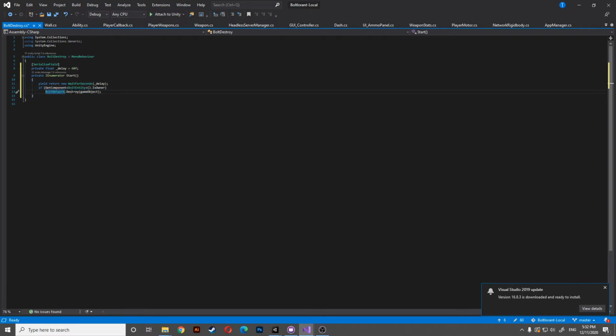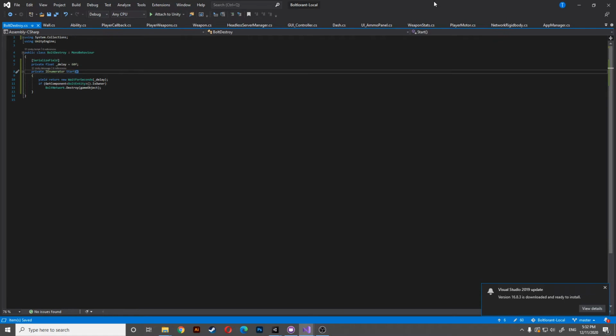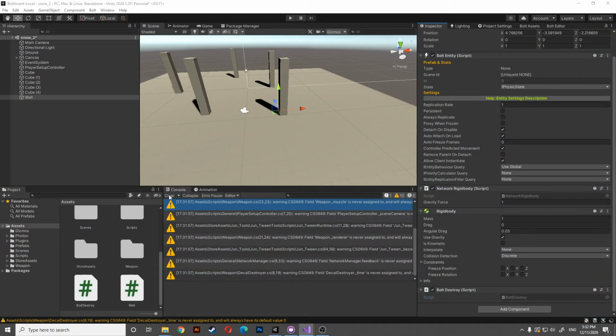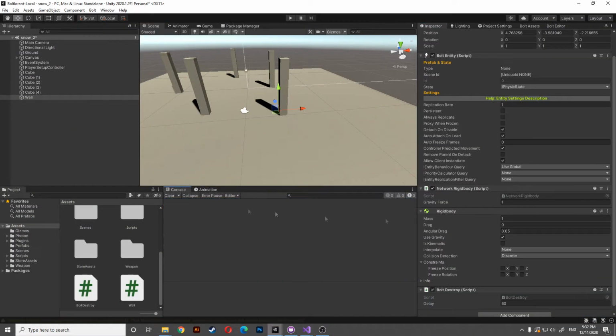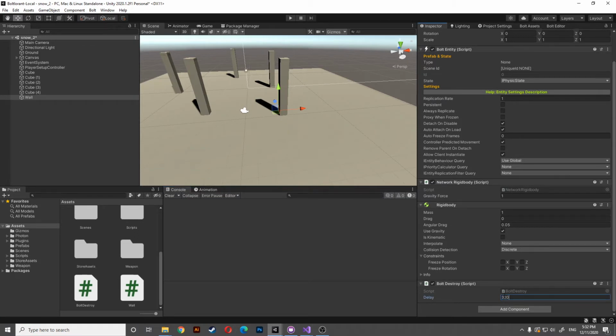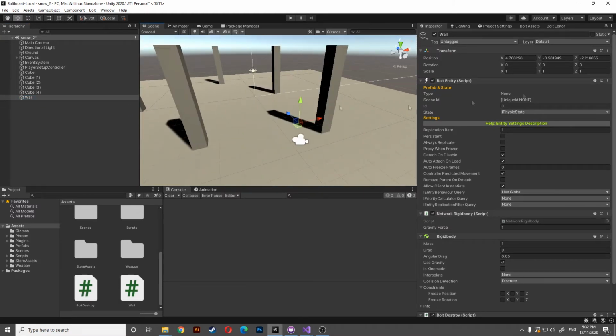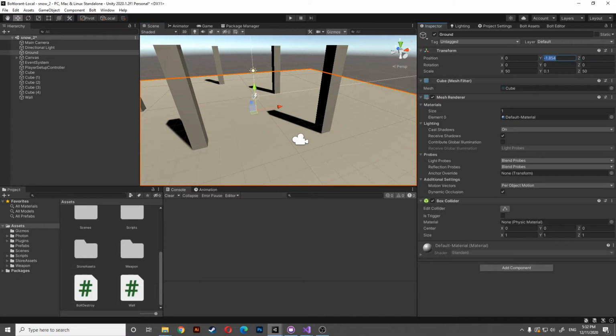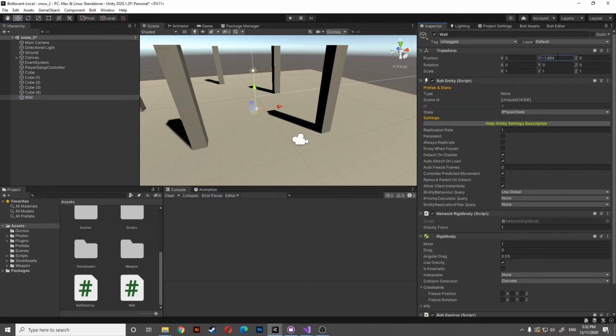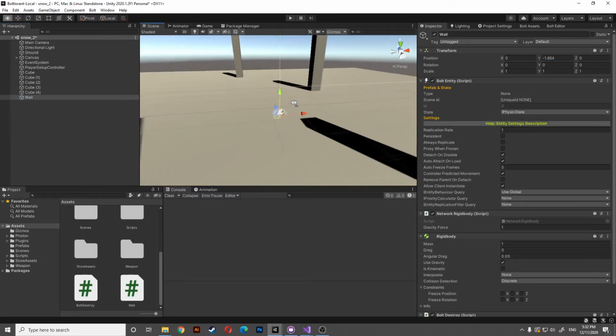So BoltNetwork.Destroy, into parentheses, gameObject. So we're gonna destroy this object on the network, after this amount of seconds. So here we have our object, we can spawn it right now, but we want this to simply have a wall inside it.